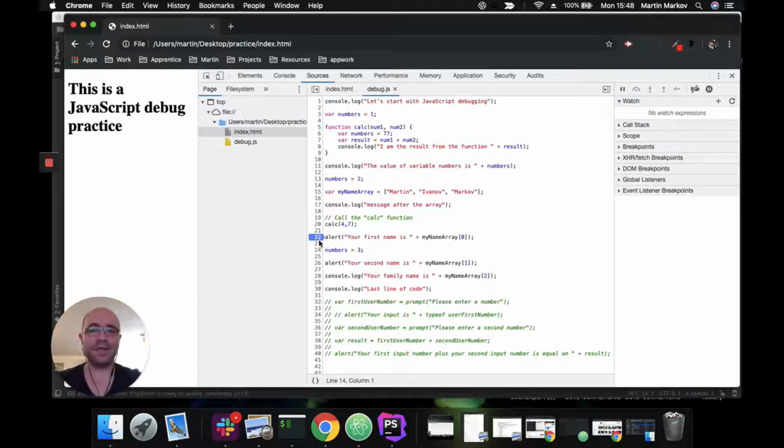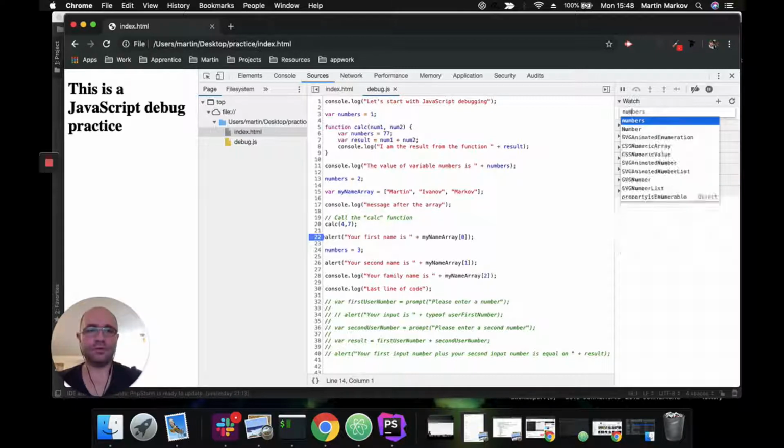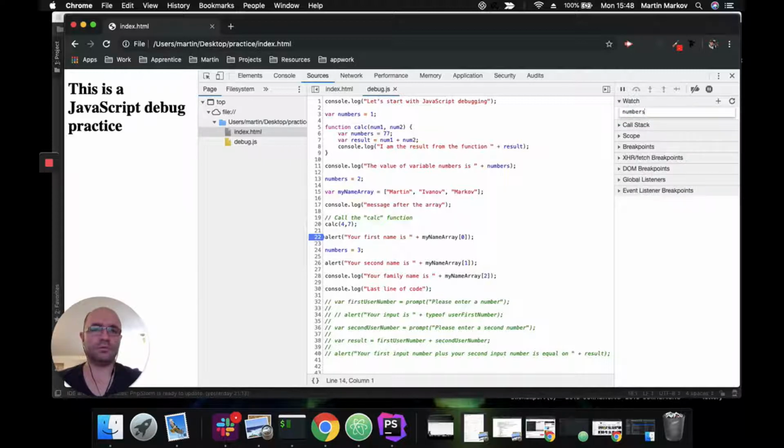So I'm just going to set a breakpoint here on line number 22, and then add an expression. If I press plus and type, oh, it has autocomplete, that's cool. So we put into the watch option our variable numbers. We press enter, and as you can see right now, our variable numbers has value 3. This is because our code has already been executed.